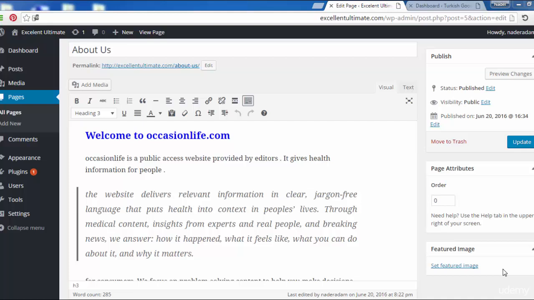Custom content types in WordPress. As we mentioned before, we have the two main types on a WordPress site, which are posts and pages. So what about custom content types on a WordPress site?